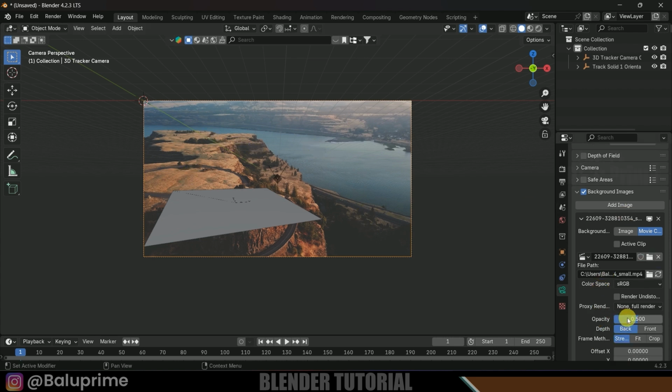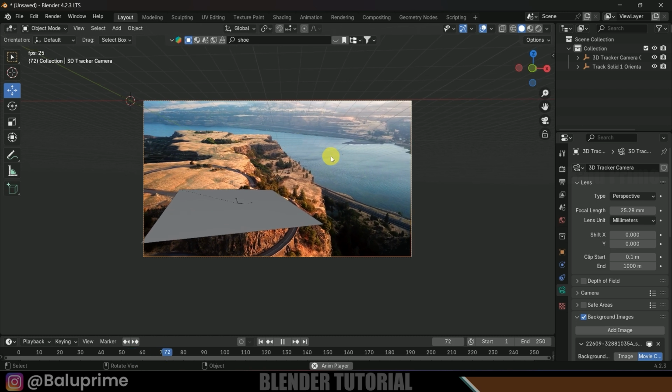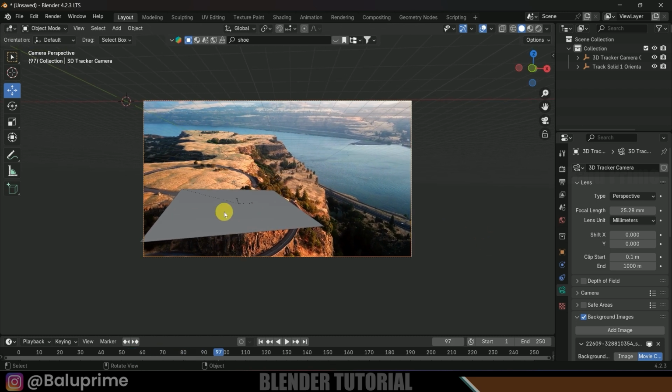So let's increase the opacity. So now if I play this, you can see we got our track solid along with the footage here. So now we need to place this track solid onto the grid here. So it will be easy for us to add 3D elements if the plane is just onto the grid.